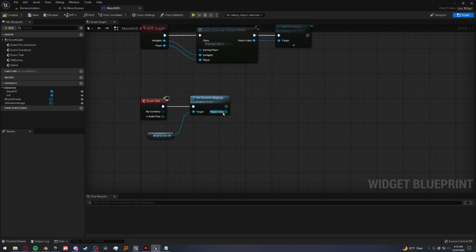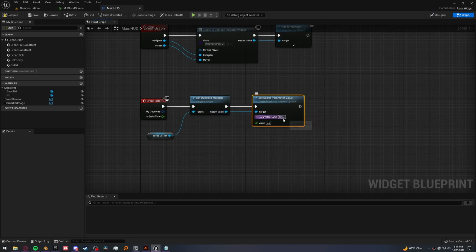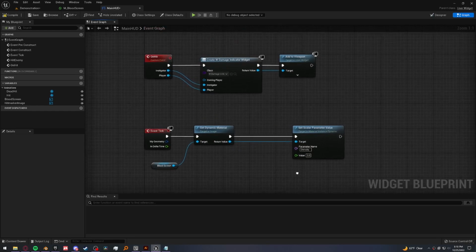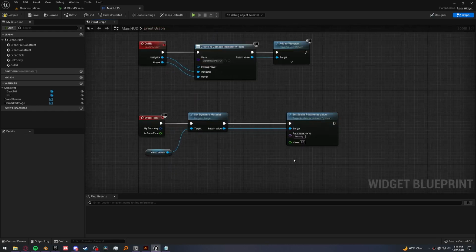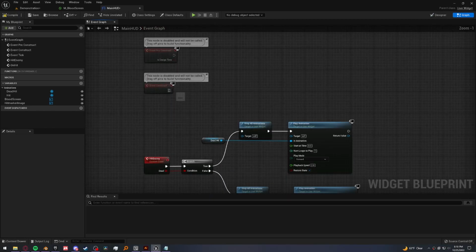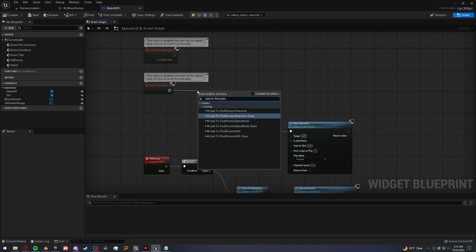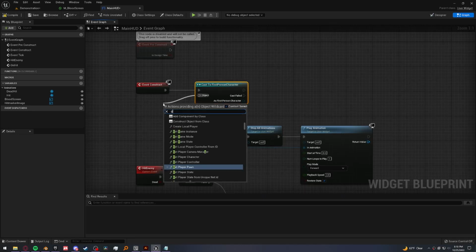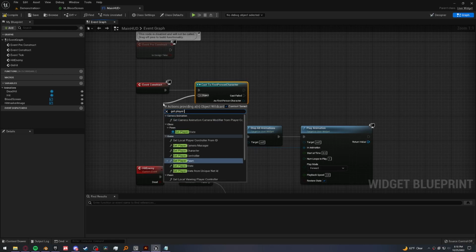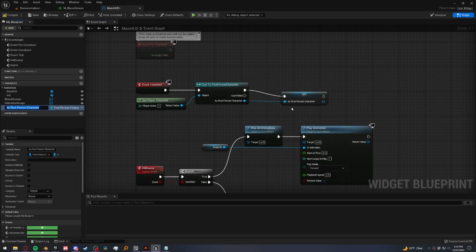So we're going to set scalar parameter, and the one we're changing is density. We have to make sure these are spelled the exact same. And the value is going to be based off the player's health. We need a reference to the player, so on the construct, let's just cast to it. Get player character for object. And just make it a variable.